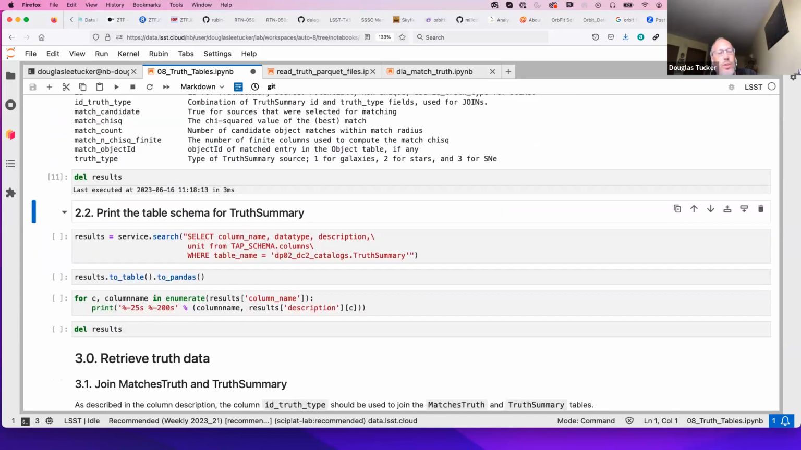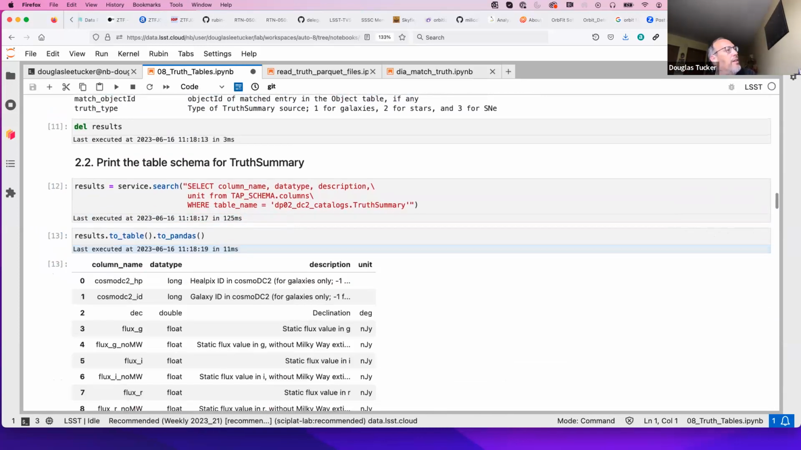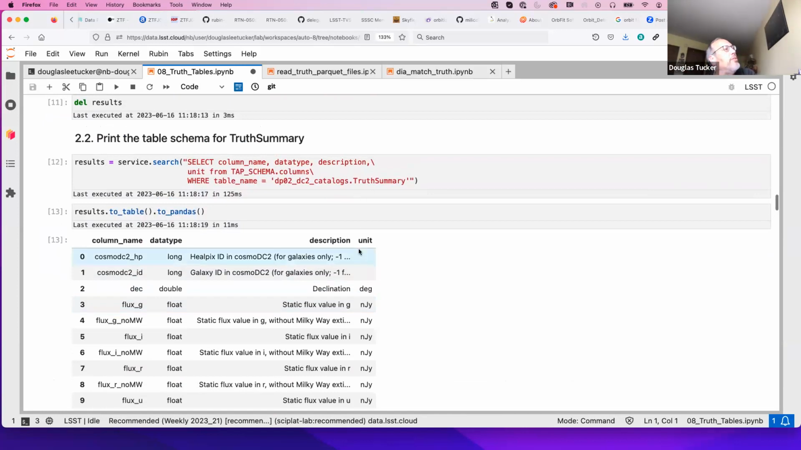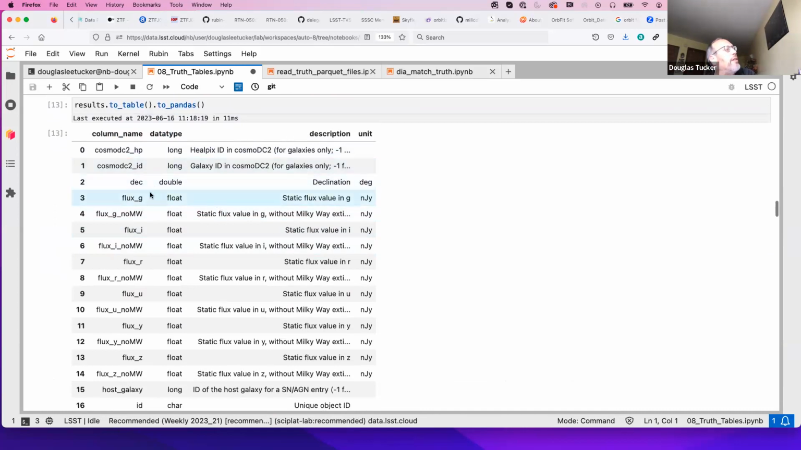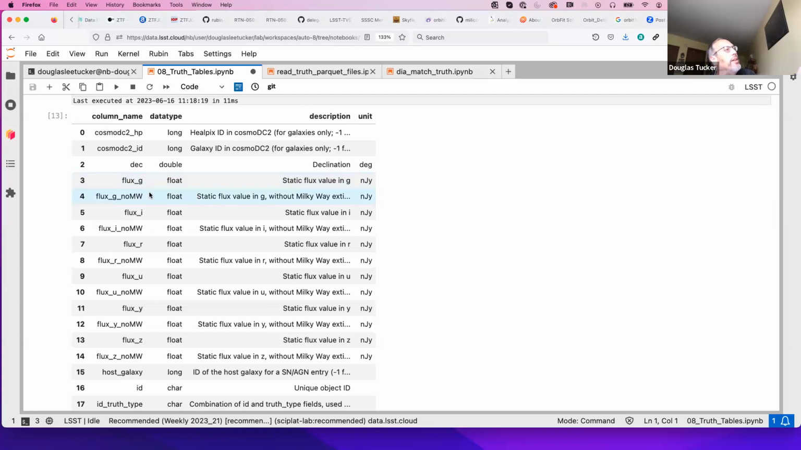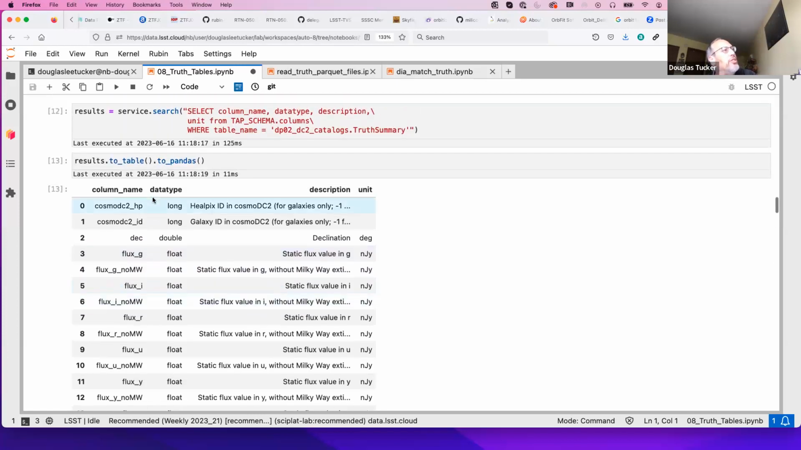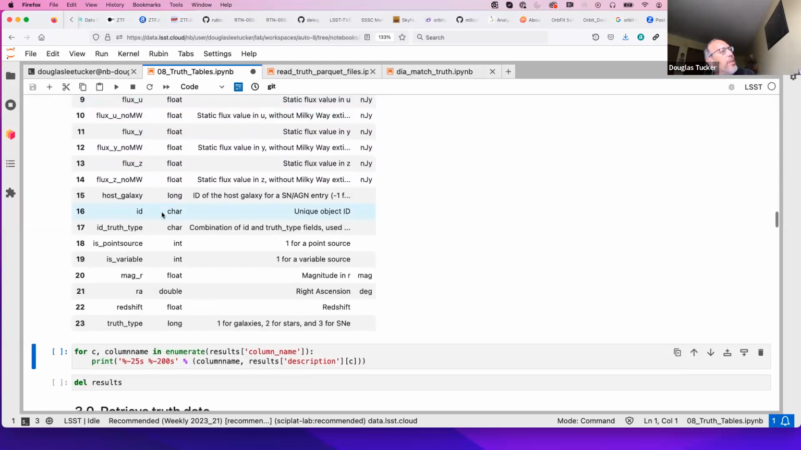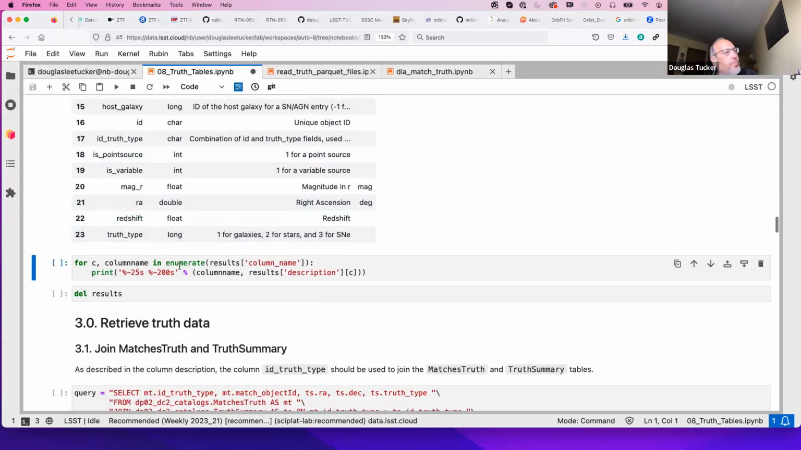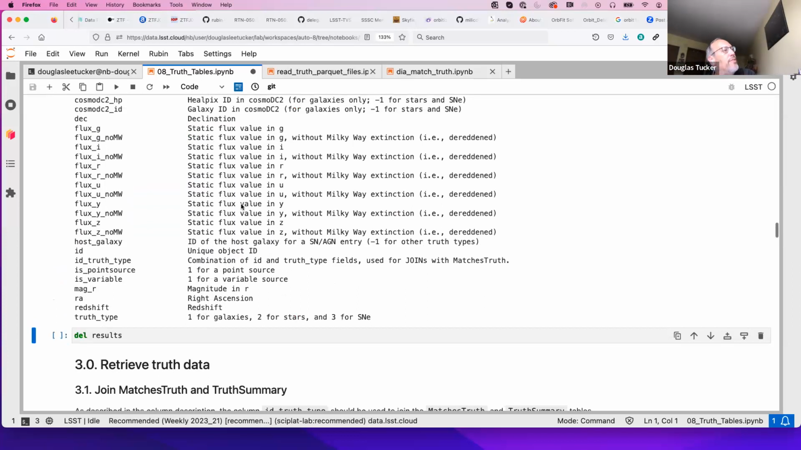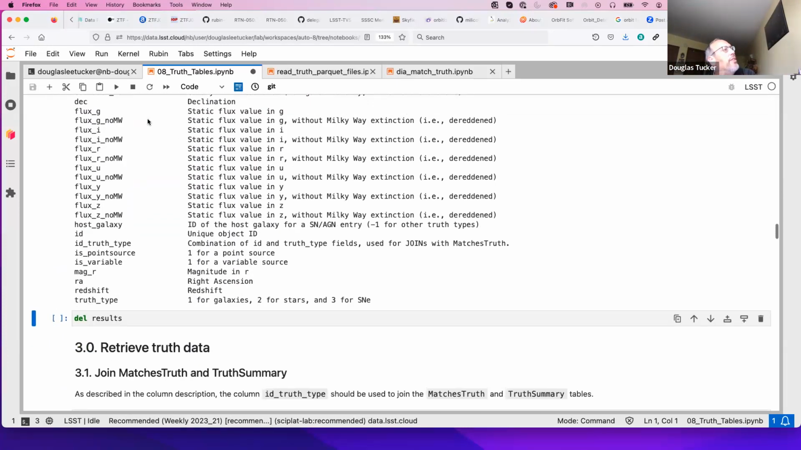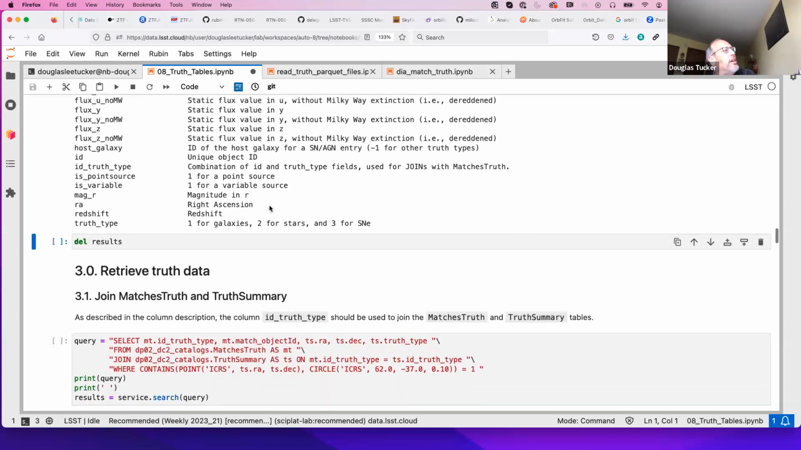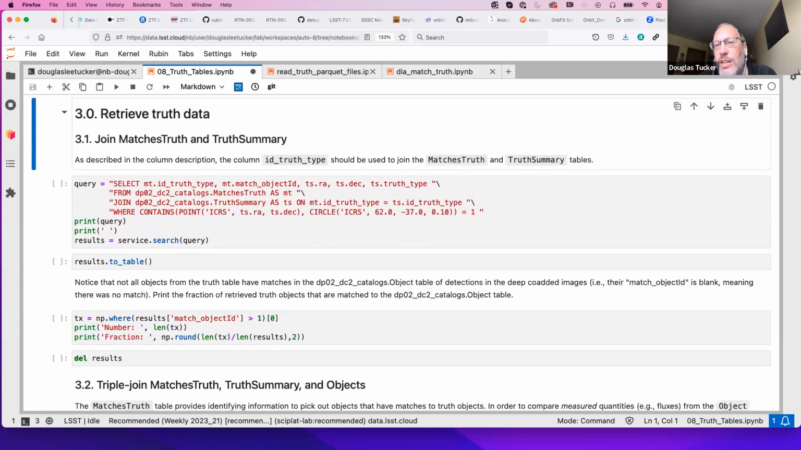Okay, well, you can look at the schema. There's also a truth summary table, which is also important. You have the match, which tells you where the matches are between the processed data and the original inputs, and you also have the information that went into the original input information. And you can just do the normal stuff of looking through things, whether it's a point source, a variable with some magnitude in the R band, the redshift, and the fluxes with and without Milky Way extinction, and so on. Okay, so here we'll get to the meat of the matter.